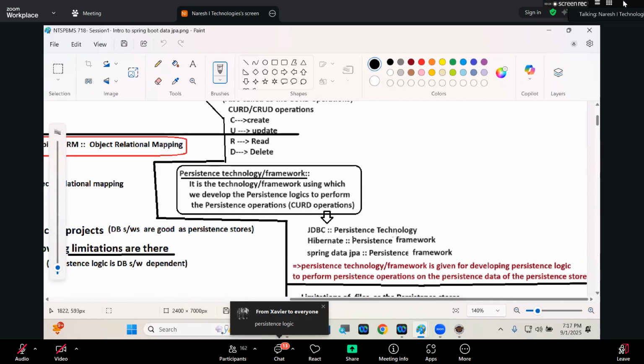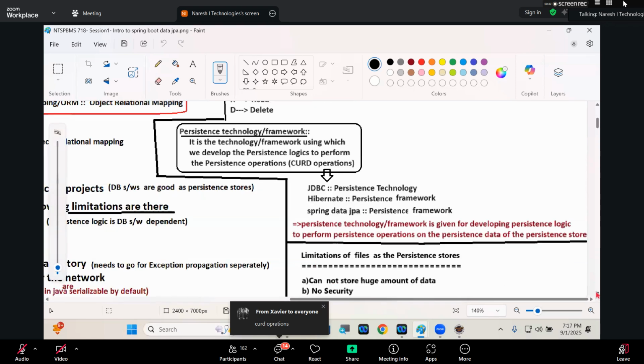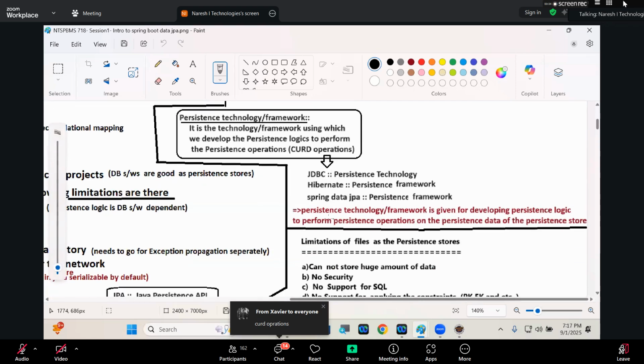Okay. JDBC is a persistence technology. Hibernate is a persistence framework. Spring Data JPA is a persistence framework, right? Yeah, in a single line statement I am covering all this terminology. Persistence technology or framework is given for persistence logic development to perform persistence operation, nothing but code operation.